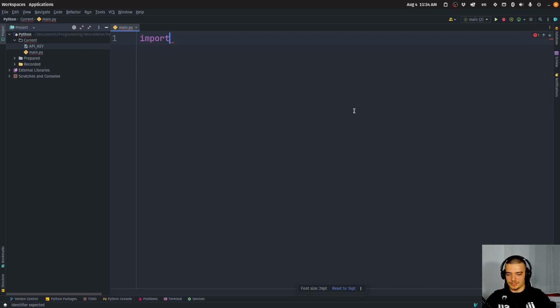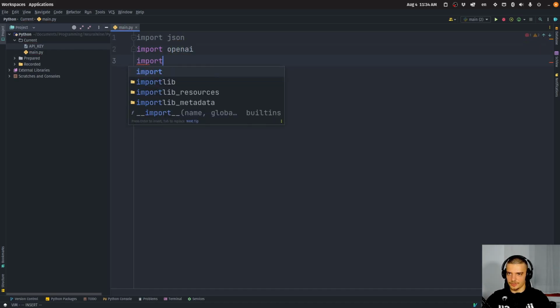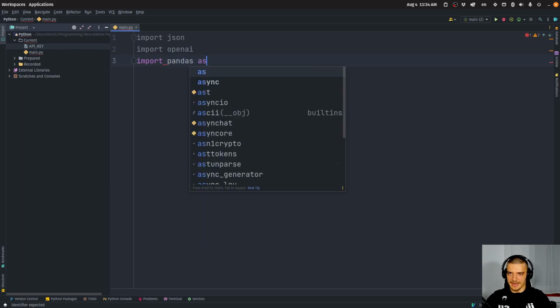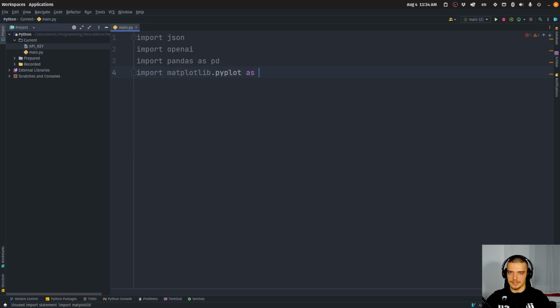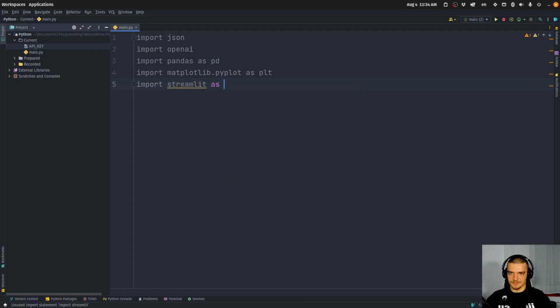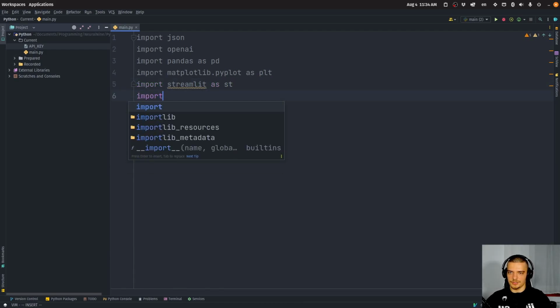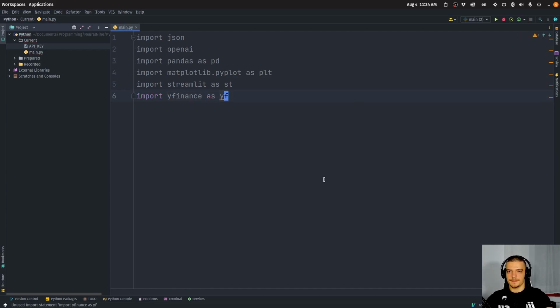I'm going to import JSON. I'm going to import OpenAI. I'm going to import pandas as PD. I'm going to import matplotlib.pyplot as PLT. I'm going to import Streamlit as ST, and I'm going to import yfinance as YF. So those are the basic imports that we need.